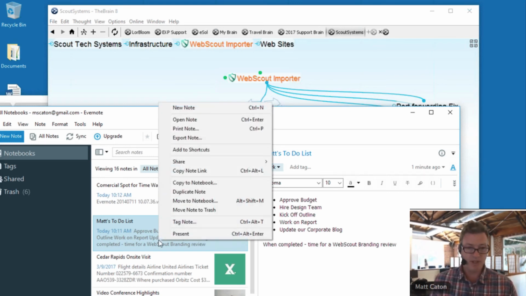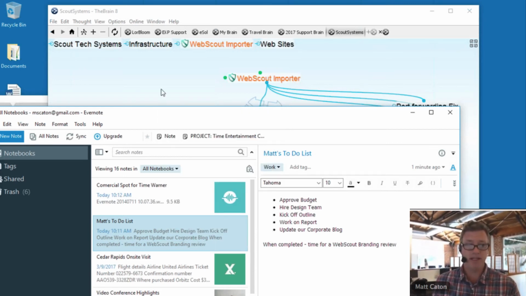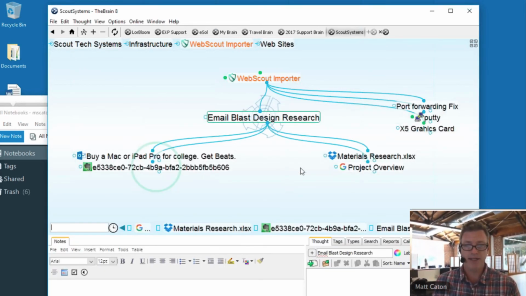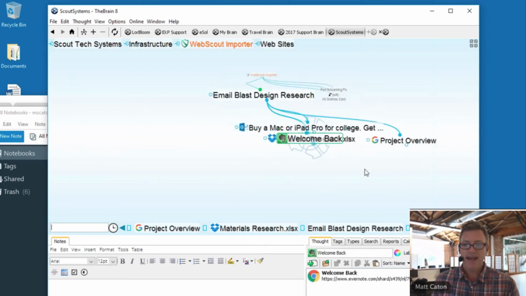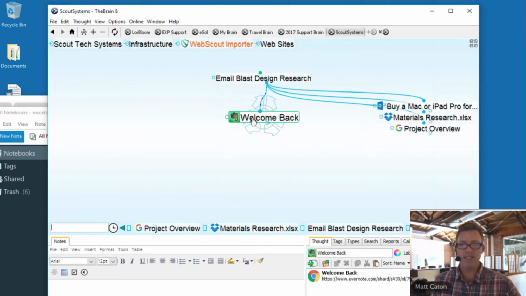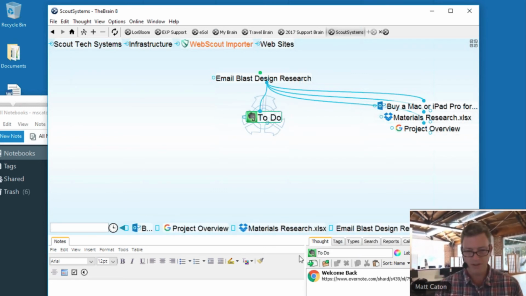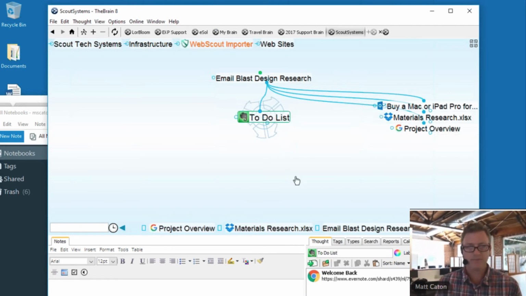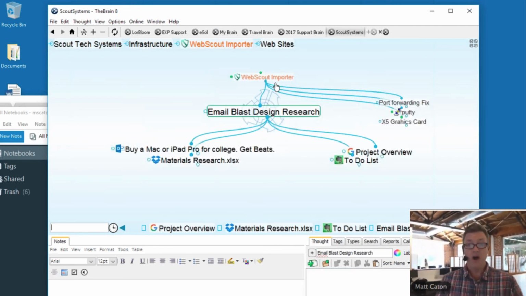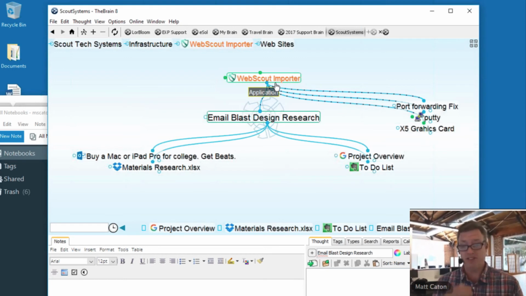So once again, I'm just going to right click and copy the note link. It's copied on my clipboard. I right click in the brain, paste, and Evernote is a little funky. Sometimes it just names the thought "welcome back." I'm not sure exactly why it does that, probably because I'm not logged in online. This is going to be the online link. I can just rename this thought really quickly: To-do list. So quick access to all those disparate information sources.